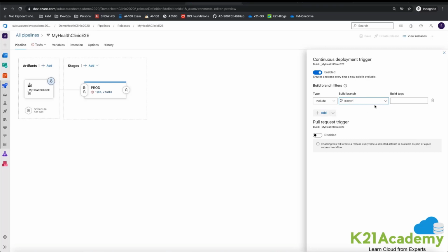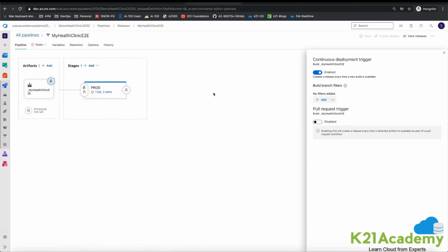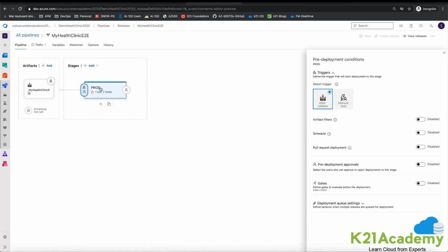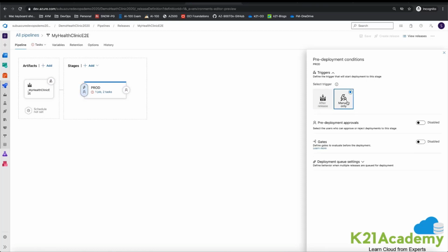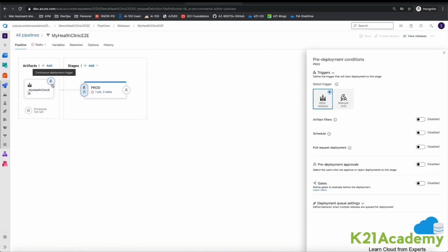So I can even use those kind of filters over here, and I can use an include and exclude, whatever I wanted to do, I can just do it. Okay, and this is an option called release gates. Here I can choose a manual option. Manual in the sense that whenever I wanted to start, I can come over here and click on deploy and start.